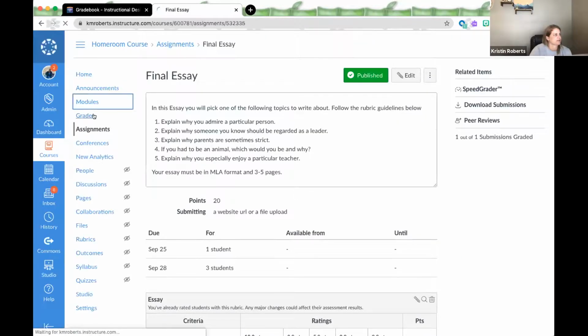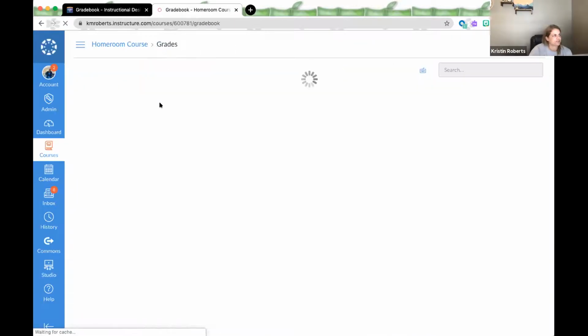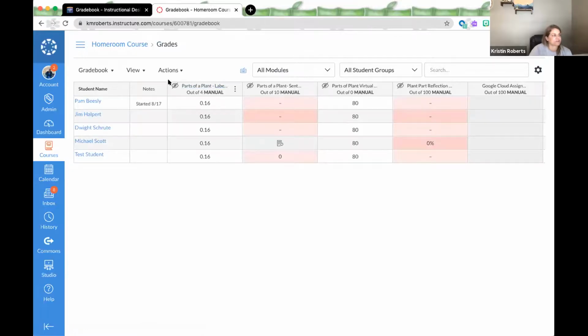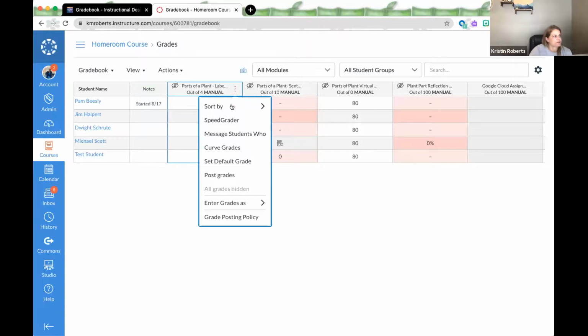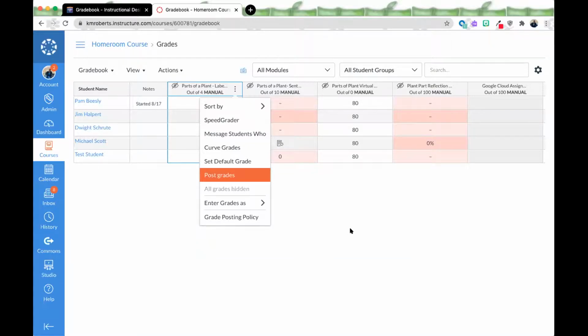If I went back to my gradebook, you could see now that anything that's hidden from students has that little eyeball crossed out. And when I'm ready for it to post, I would just click those three dots and post grades. And then students will see everything once I post those grades. All right, wonderful, thank you.